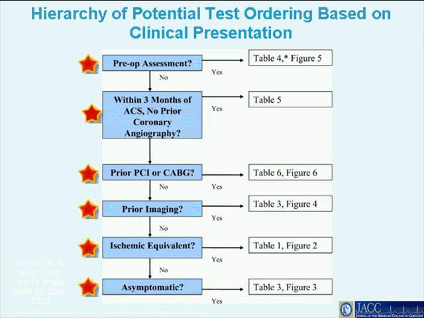If the patient is not within 3 months of an acute coronary syndrome but is being evaluated after percutaneous coronary intervention or coronary artery bypass graft surgery, clinical indication is determined by evaluating Table 6. The patient's symptoms, success of revascularization, and the time of the last test are used to determine the indication.